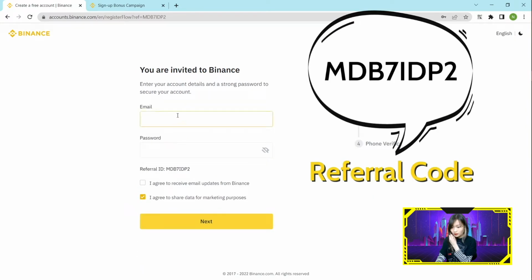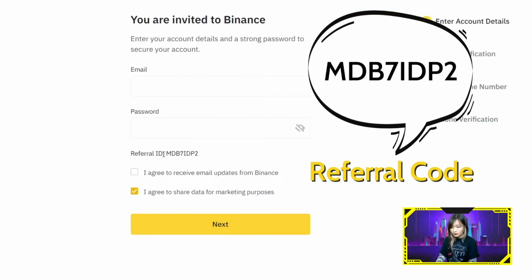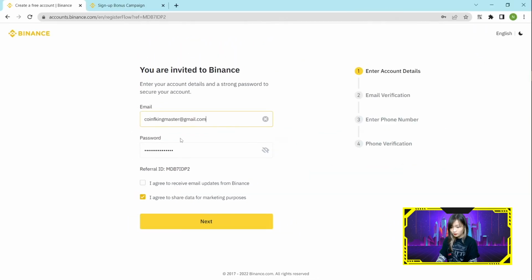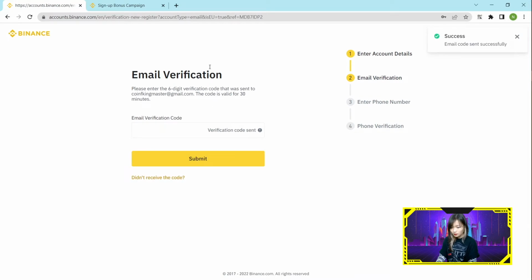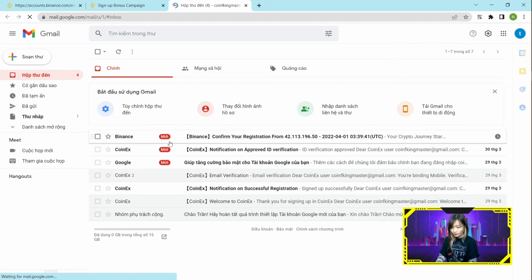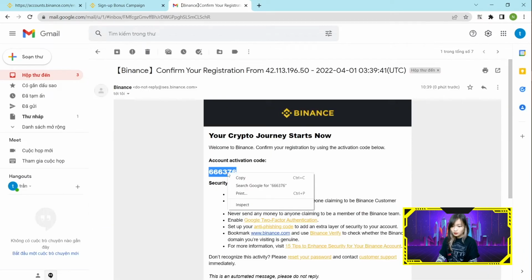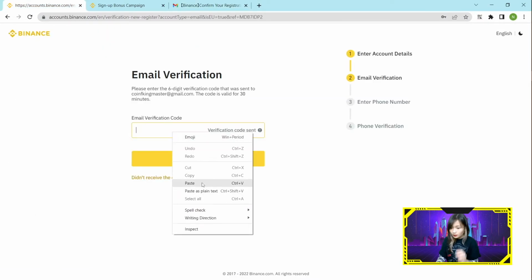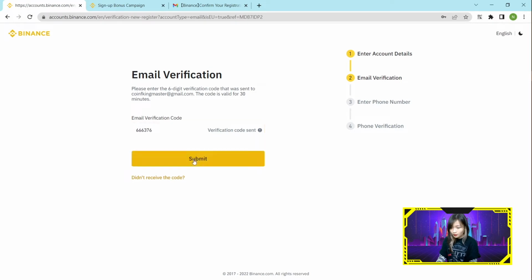Next, enter your email and password of your choice. In the referral ID box, you can see our referral code has already been entered since you have used the link before. If not, you can just get the code in the description. Next, Binance will send you a verification code to your email, and you will have to open your email, copy the code and paste it back here. Then click on submit.